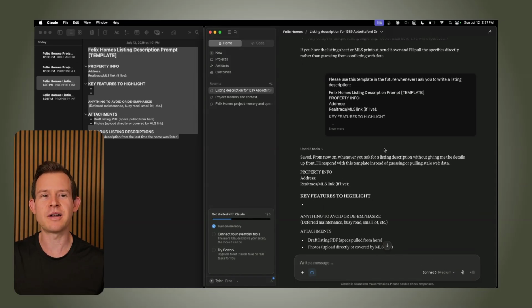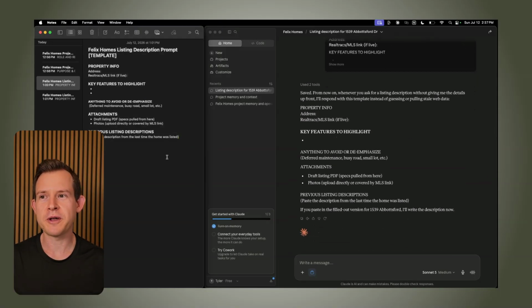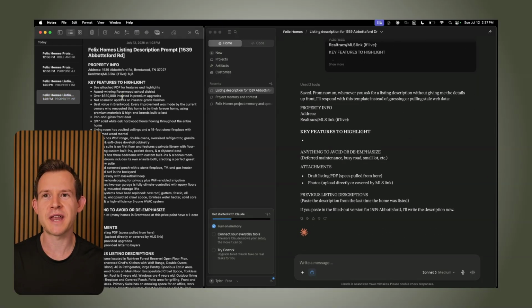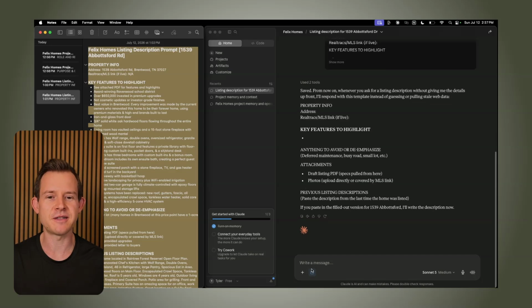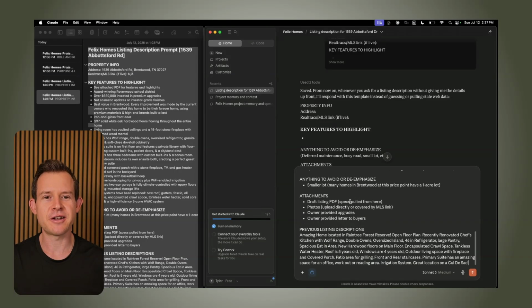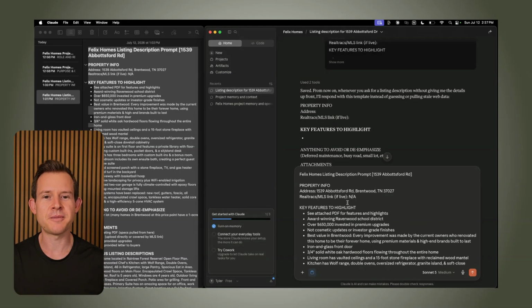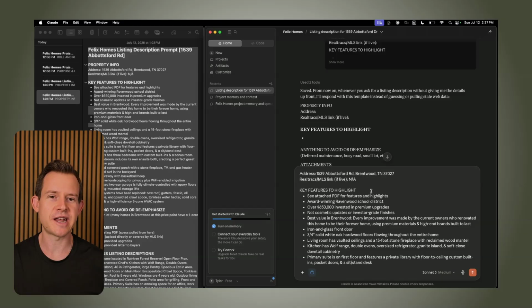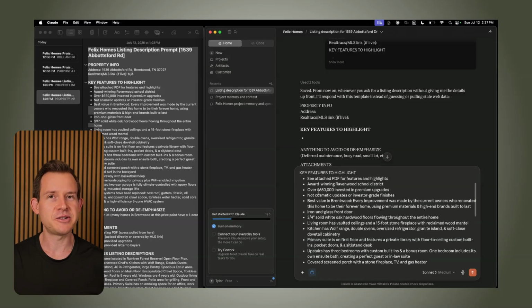So from now on, whenever I ask Claude to write a listing description, here are the details that it will ask me for. Now, I've already pre-filled this template with the information that I have about the listing that I'm going to be bringing to the market, 1539 Abbotsford Road. I filled out the address. I don't yet have an MLS link, so I left that blank, but I've written down any key features that I wanted to highlight, and these are pretty extensive.